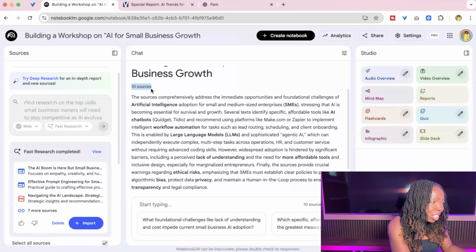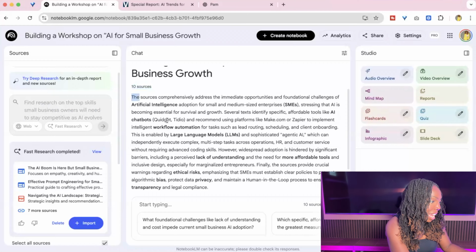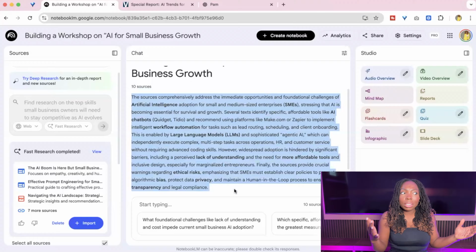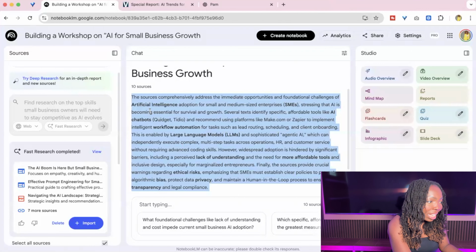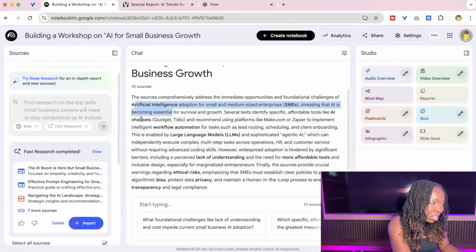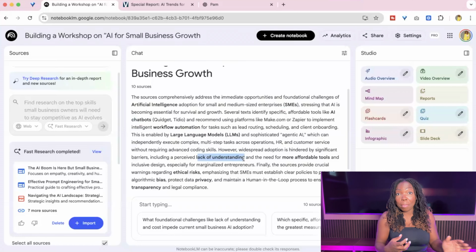What it's done in this middle section is that it has summarized the very first 10 resources that I already added in. So it's telling me exactly what it is, just a summary. Imagine I didn't even have to look through these 10 resources to deem whether they are good or not. I mean, I did a 2-second check to tick and untick, but look, it's summarized it, letting me know that it's good. It's highlighted key terms: artificial intelligence, chatbots, workflow automation, large language models, lack of understanding, and so on, pointing out the various things that my presentation needs to have in order for it to be credible.